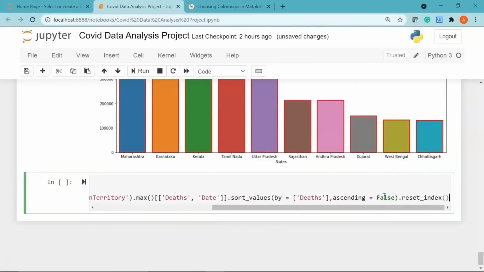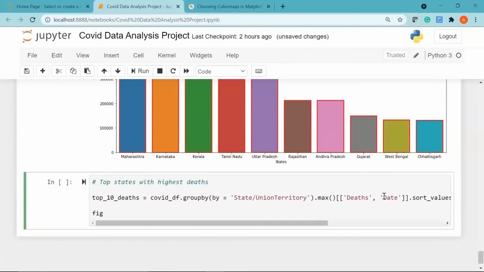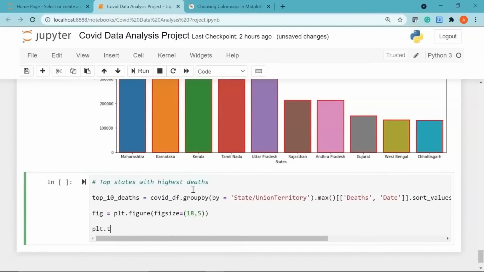Okay, after that I'll give my figure size. I'll say plt.figure, and within brackets I'll pass in my argument, which is figsize equal to, using a tuple, 18, 5. Now let's give a title. For that I'll use the title function which is present in the Matplotlib library. I'll say top 10 states with most deaths, and let's give a size to the title, 25.